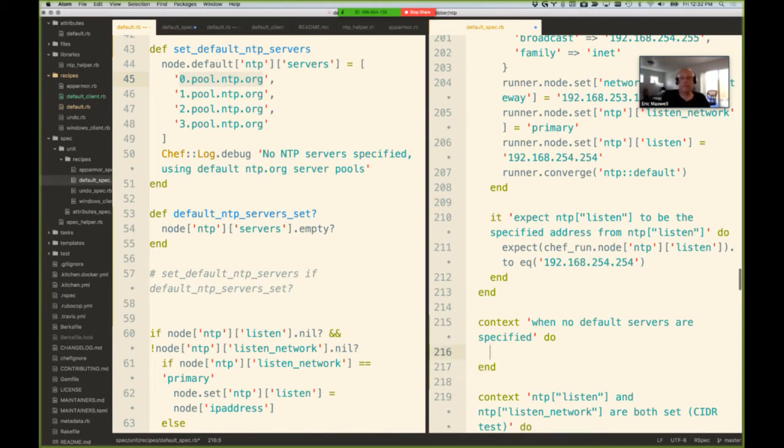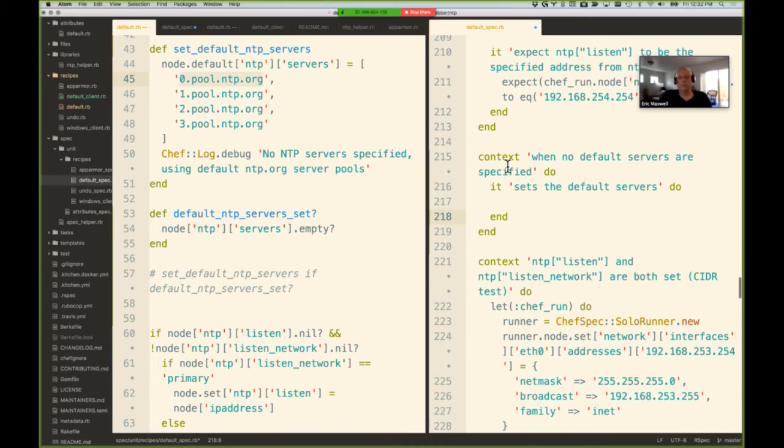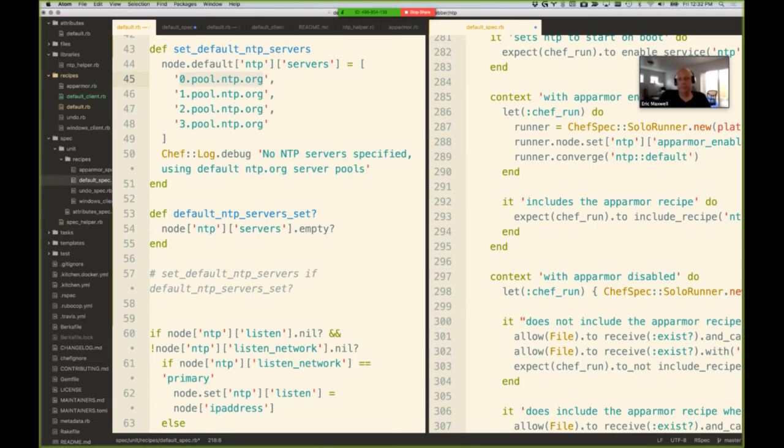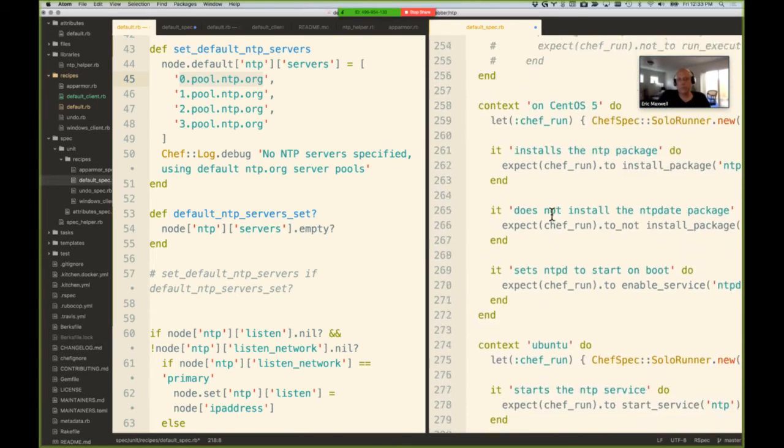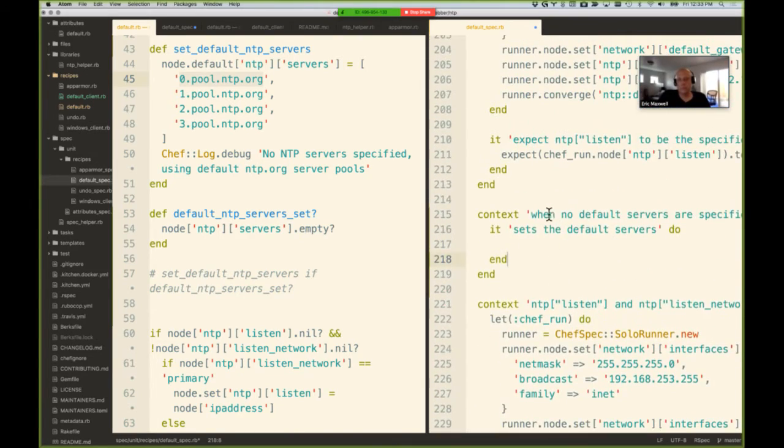When no default servers are specified, it has the default servers. It defaults the values. I guess it sets the default. Right, so we could write a test like this, and let me turn off wrapping for a second. Oops, I lost my test with that wrapping change. Oh, there we go. Okay, so: sets the default servers.